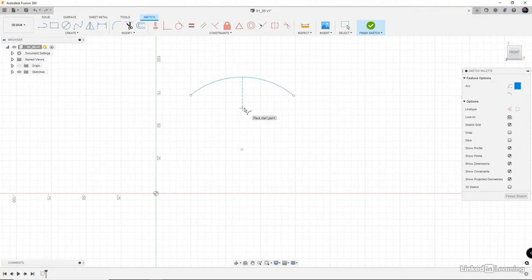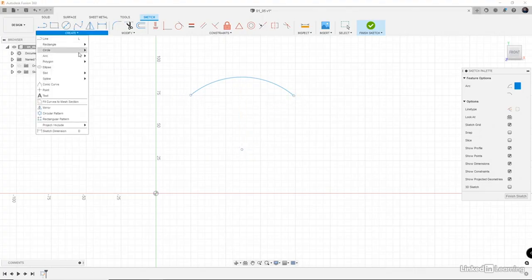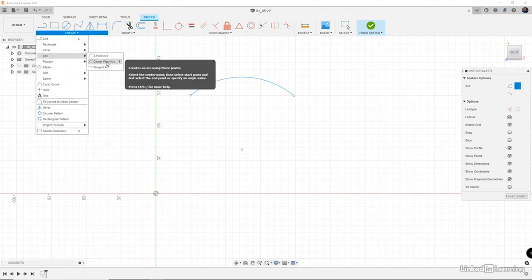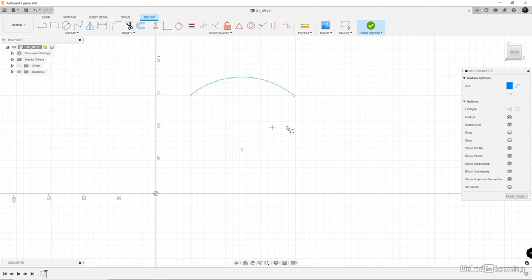This is probably the arc tool that I use the most. This is your center here, which is specified by this point, and those are the 2 points that you had selected previously. Now, if you go here to create and go to arcs, we can do the center point arc, which is a really cool tool. I don't use it as often, but when I need it, it's really helpful.